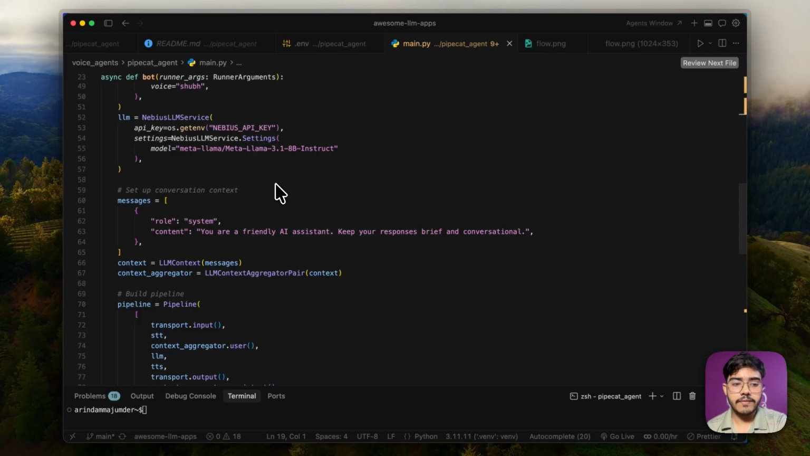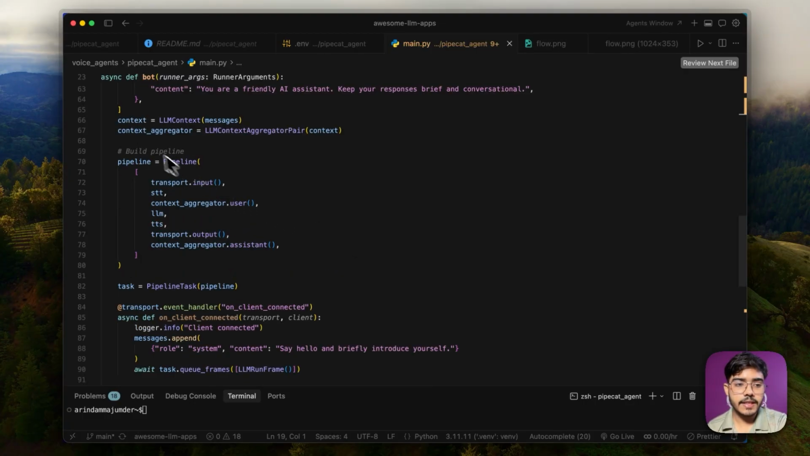And now we will define the conversation context here. Starting with the system message: You are a friendly AI assistant. Keep your responses brief and conversational. And then we are creating the context object here. We are using the LLM context function and passing the messages that we have. Then we are creating the context aggregator, which uses the LLM context aggregator pair. It basically has two aggregators, one for the user messages and another for the assistant replies. So whenever the user sends a voice and it generates text from it, the text is added to the conversation context using the context aggregator.